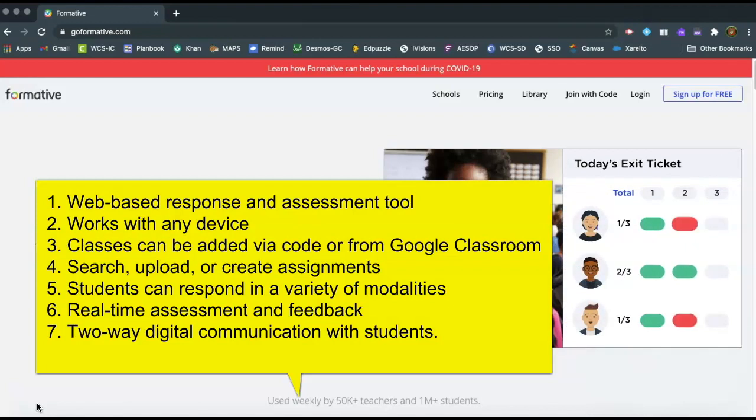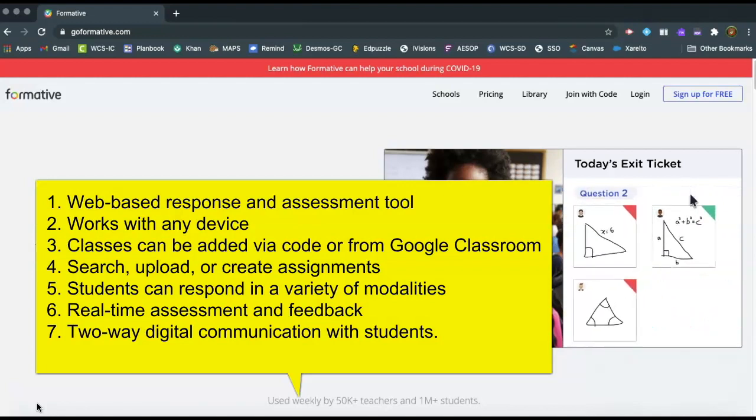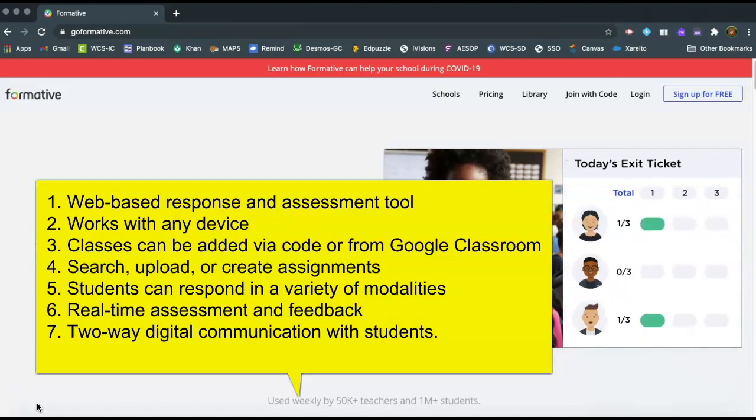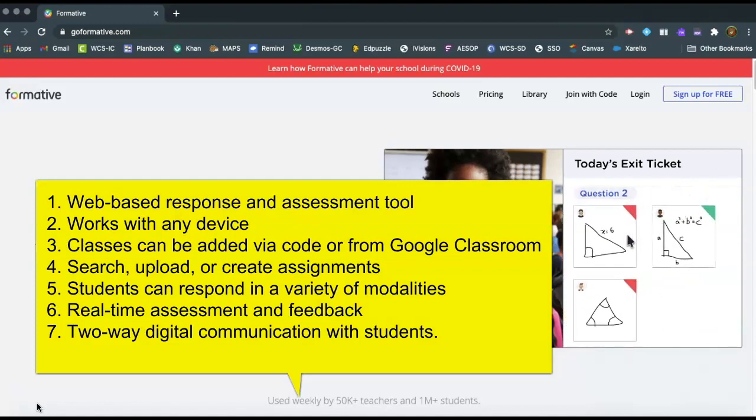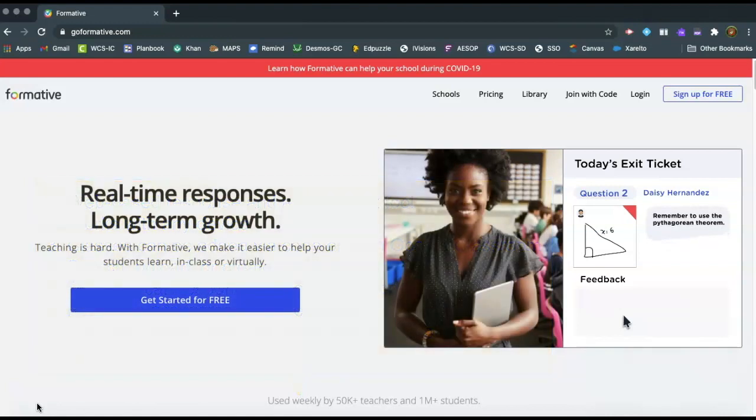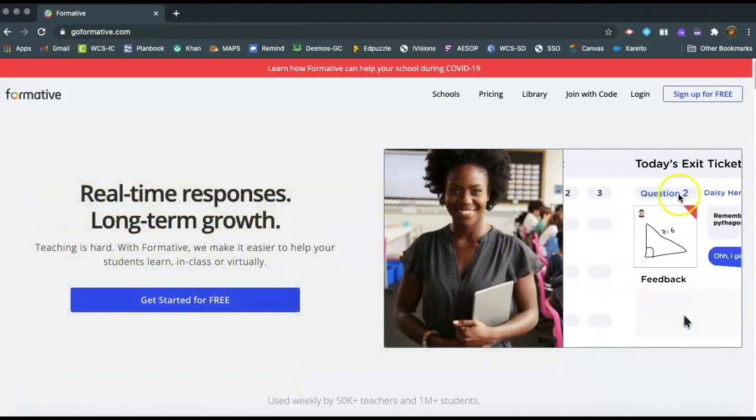Students can also respond using a variety of modalities. They can upload images, it can be entered through text, it can be multiple choice. There's even a write option where they can use the mouse or their finger depending on what device they have, and they can actually draw or write a response. It does offer real-time assessment just like Gimkit, but you can also give feedback on this one. You can type messages back and forth, so there's some two-way communication where you can communicate with the students digitally. All right, so let's let you look at Formative.